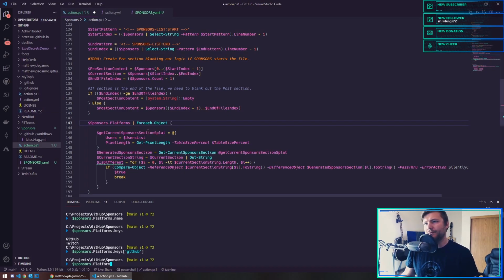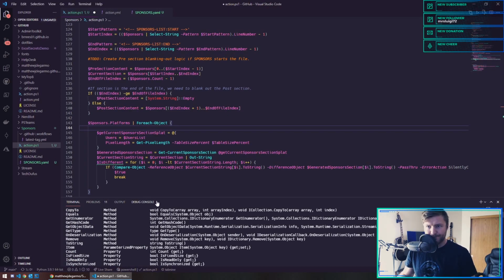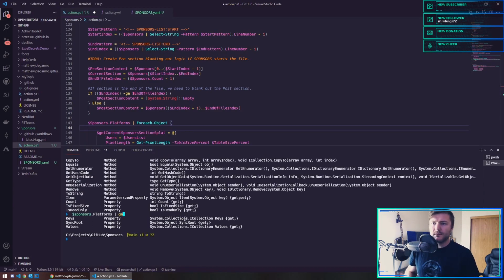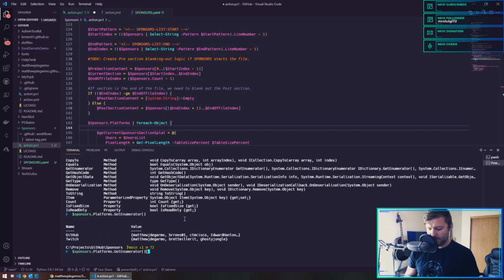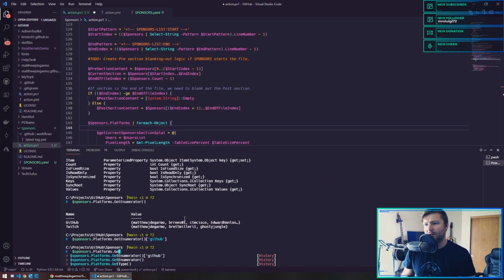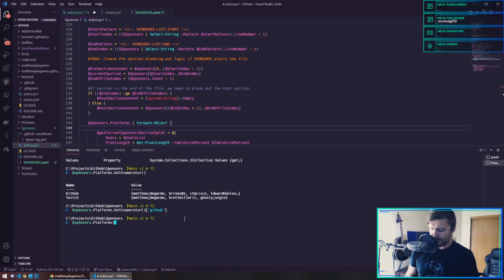Because when I'm looping through platforms, what's this again? I thought there was a way to reference specifically the platform there. I wonder what I'm doing wrong. Does this need to be like in parentheses or something? Maybe that's it. Meh, seems like a weird thing to get stuck on.